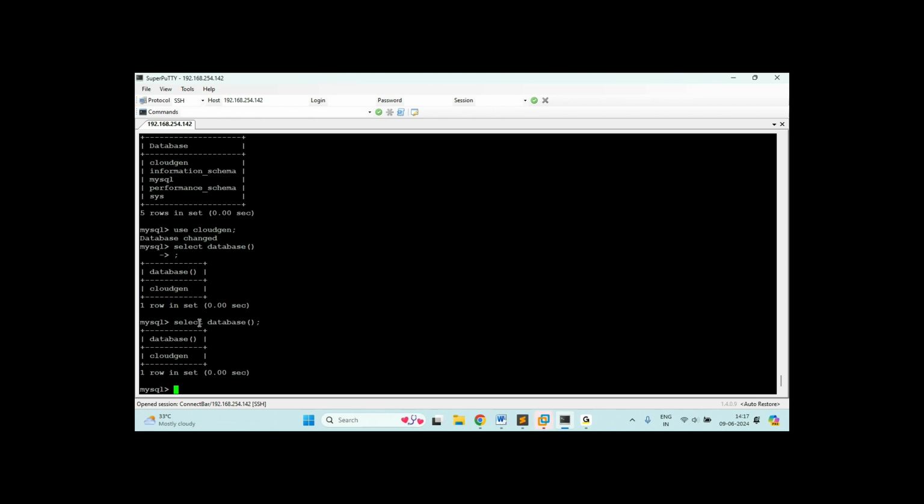If you want to create a database, this is the command to create a database, and this is the command to list the databases, and that is the command to use a database name, and that is the command to see the default database name. Select database. Okay, guys, so this is the process.